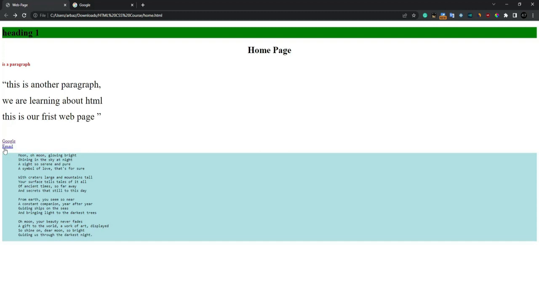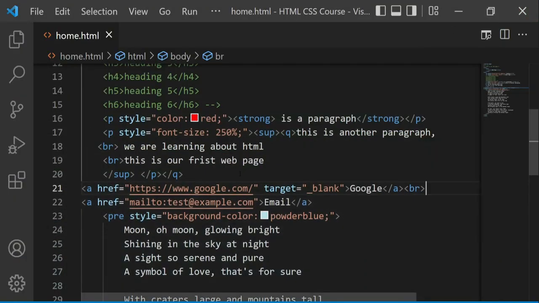test@example.com. So you can add any email address over here, and after clicking it, the user will be redirected to your email address. So with the help of the A tag, we can add a URL as well as an email address with the help of the href attribute. So this is how we can add a URL as well as an email address into our HTML code.